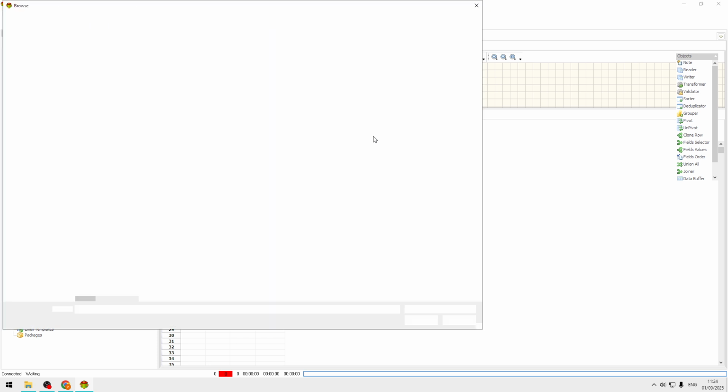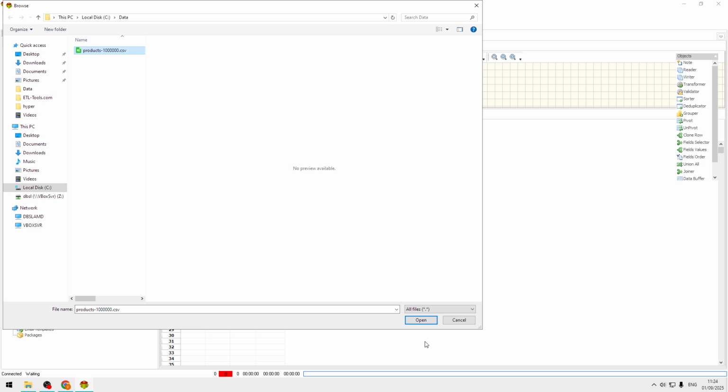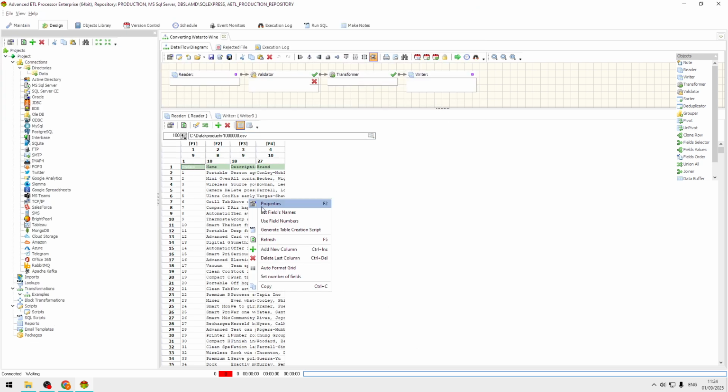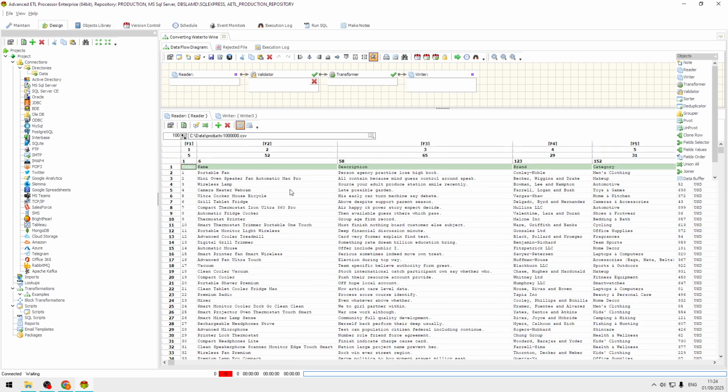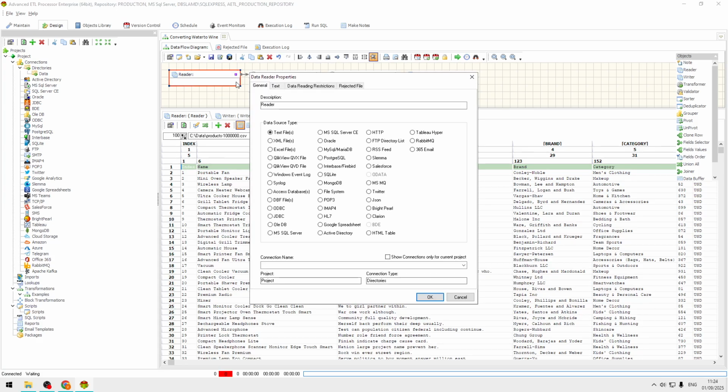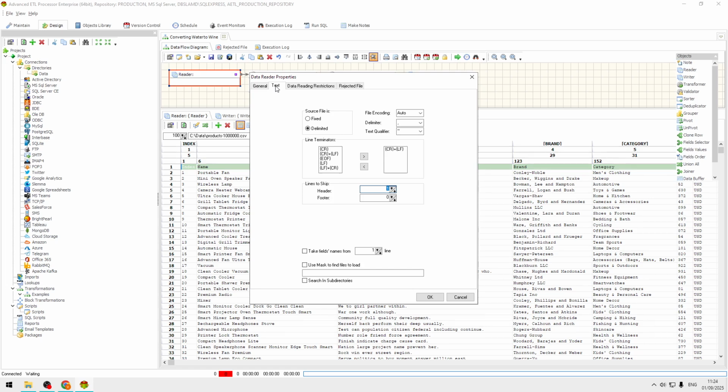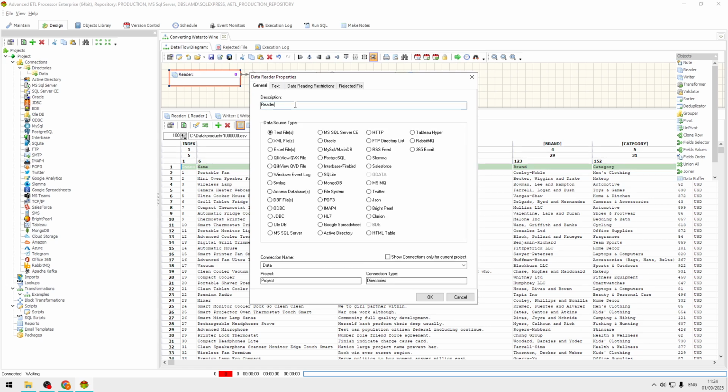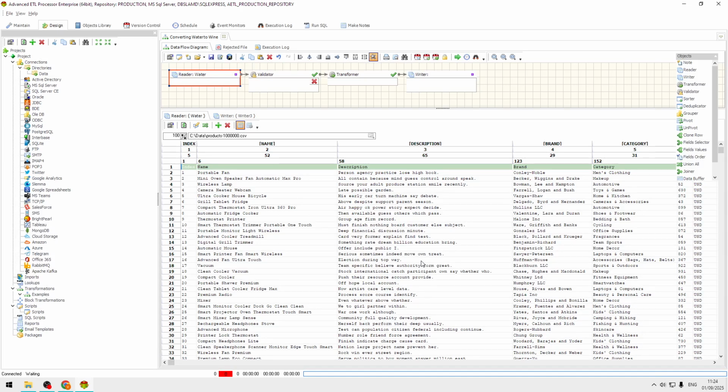So the first thing we need to do is select the source file, auto format grid, set field names, and change the reader properties. So the connection is called data, text files. Set the reader name to water. There is nothing for us to validate, so we can just delete the validate object.